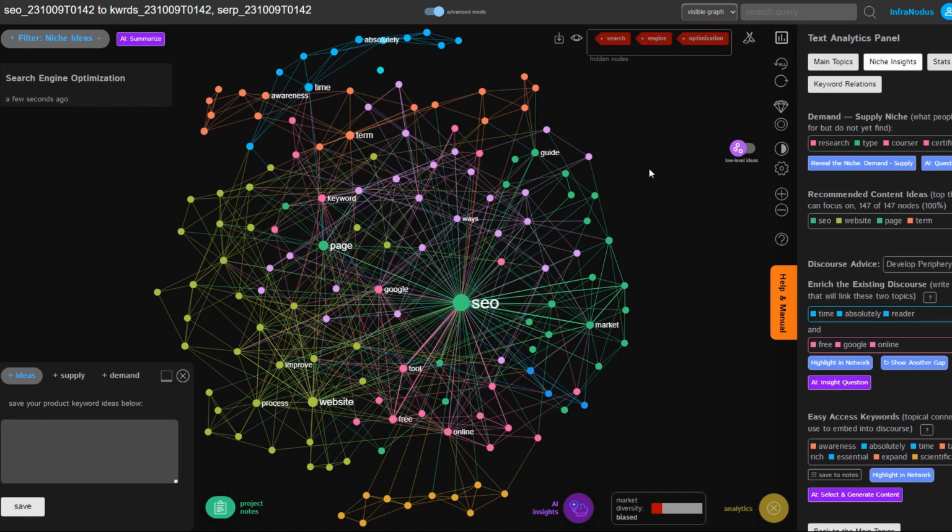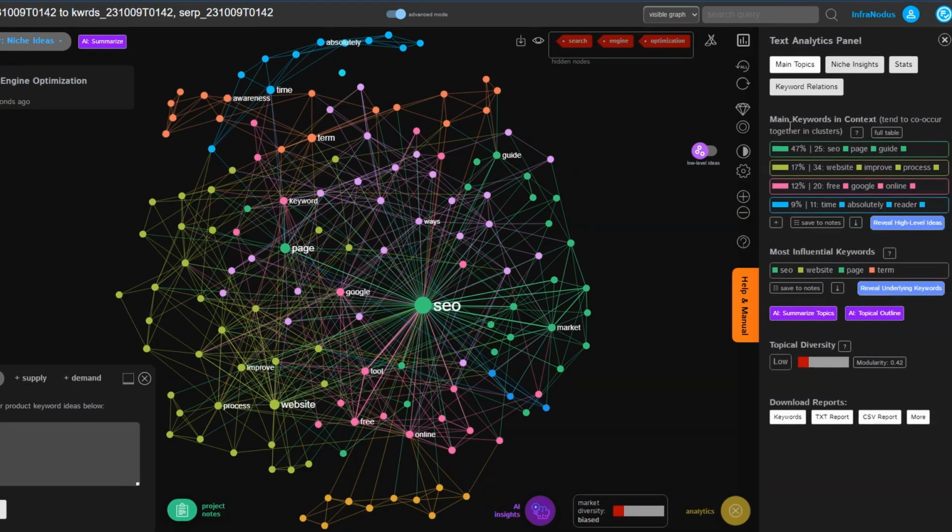This can tell us what the main topics of search engine optimization are, and it's probably not going to be earth-shattering, but you can see here that 47% includes SEO, page, and guide, and then 17%, 12%, and then 9%. So you get the idea of what these high-frequency keywords are within this niche instantly. And if you want the full list, you can actually just download all of these keywords.